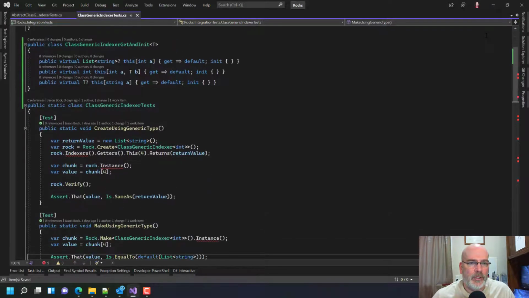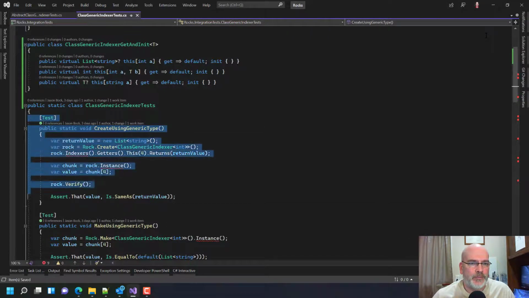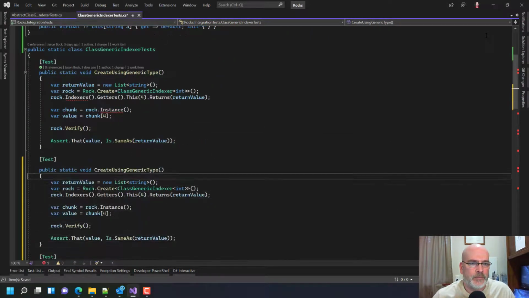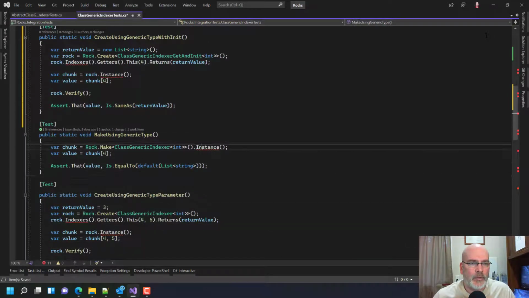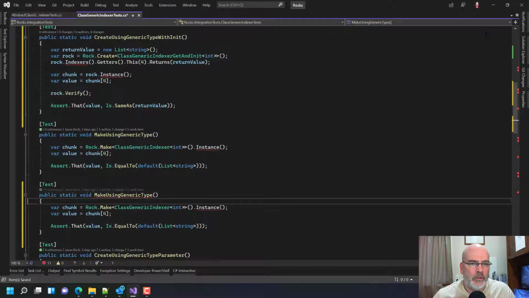Create using generic type. Sure, let's just do it with init. Get init. That should be okay. None of this should really change. We're just trying to do it with init.